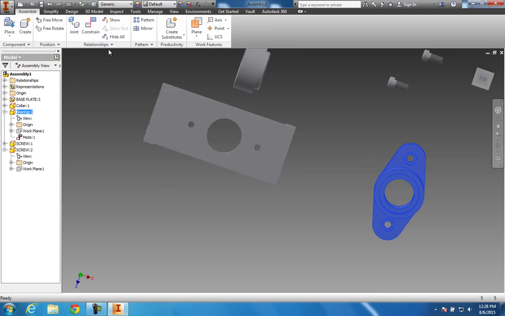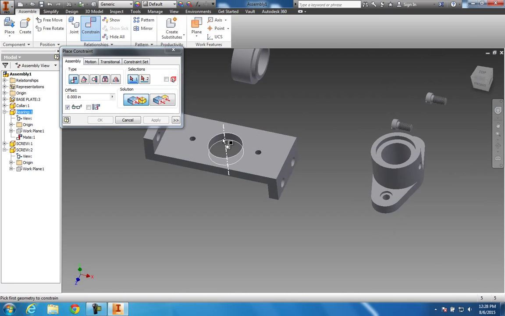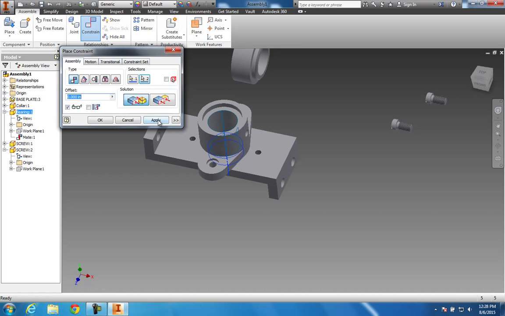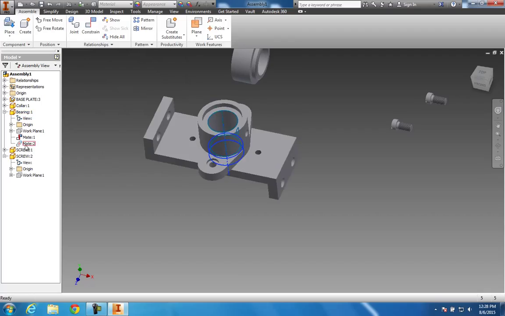And to do so, hit constrain again. Use that mate again, and mate. And what I want to do, turn it up just a little bit. I want to catch the cylinder here. You see the axis line that comes through it? That's what you want to see, and that's what you want to see on this one. And see how it puts it right on it? Apply. Now we've mated it to the bottom of it, and you can see how it added another one.